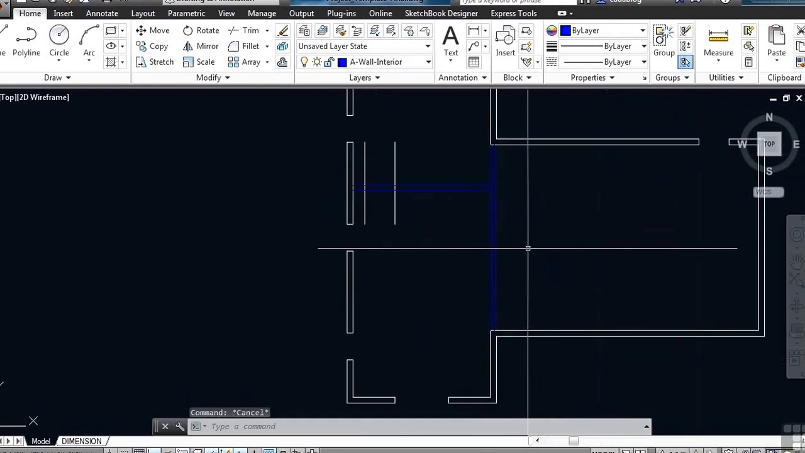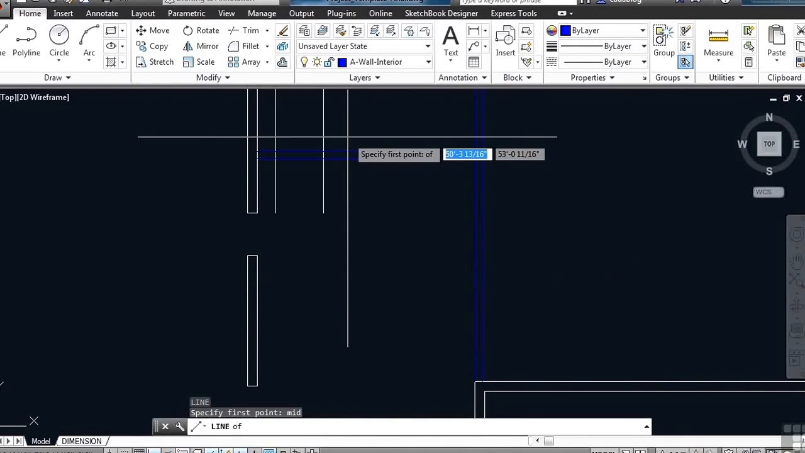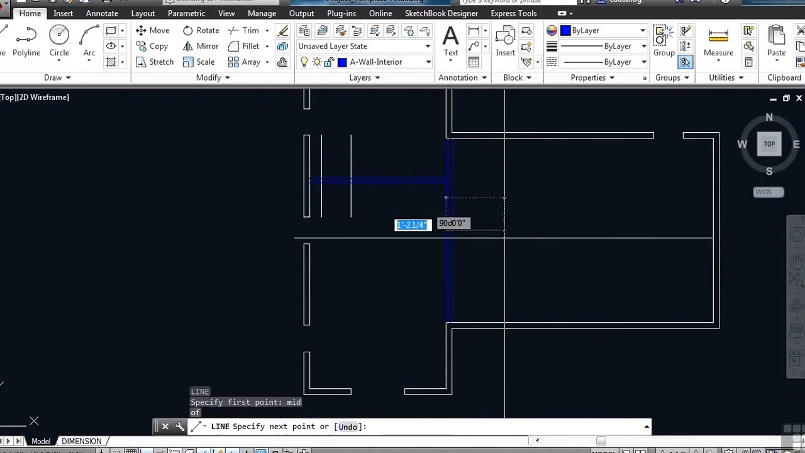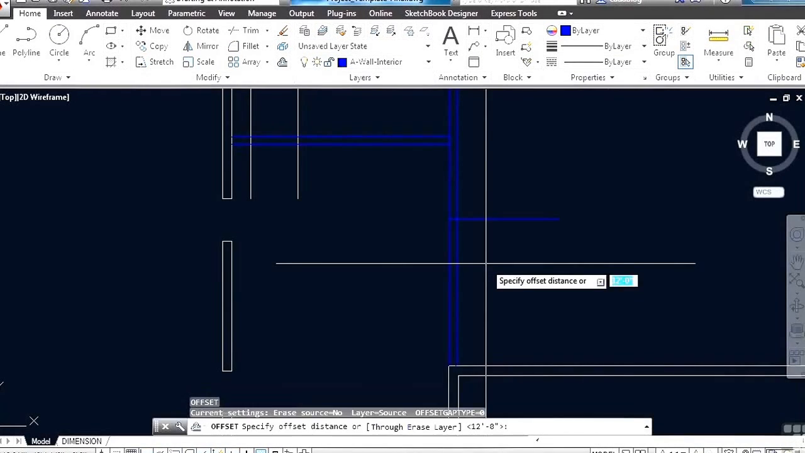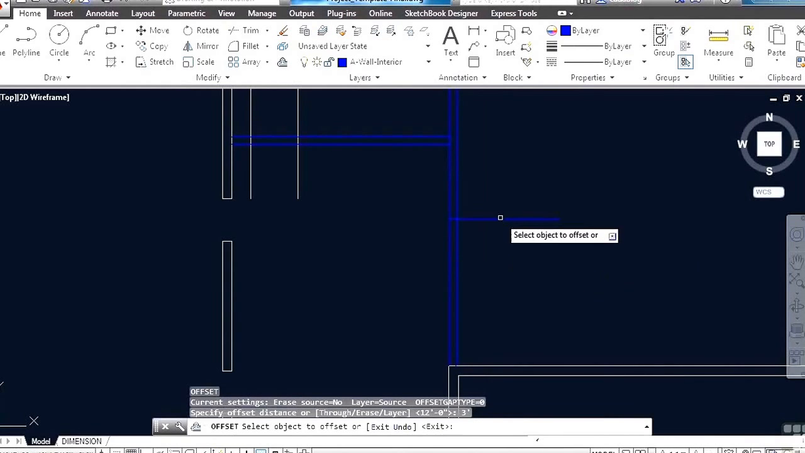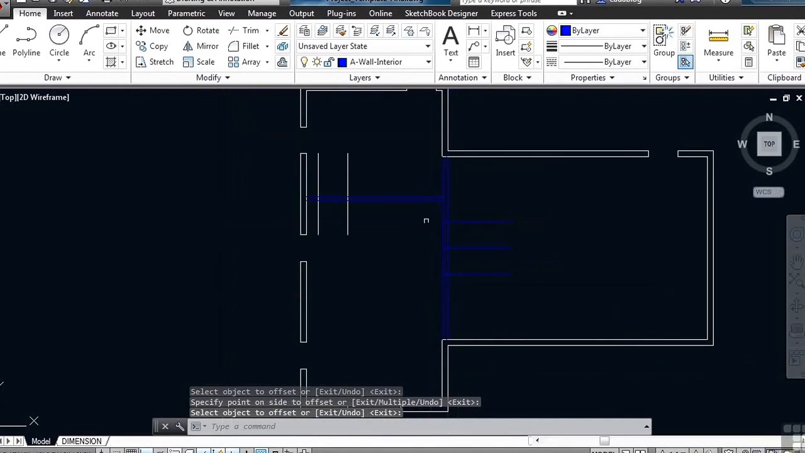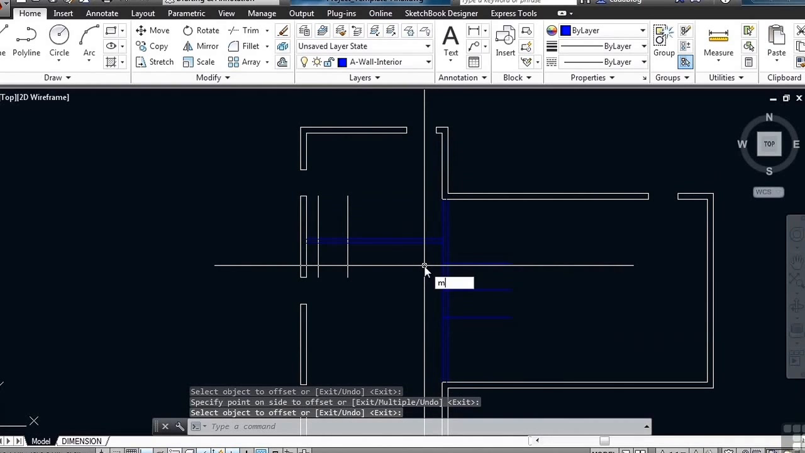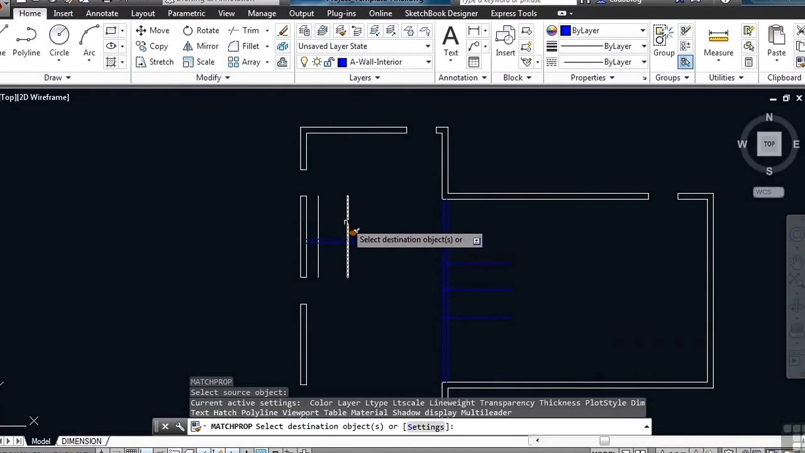Enter. Let's draw a line here from the midpoint of this line. Draw it out just arbitrarily, as long as it crosses through there. Offset it 3 feet. 1 up top and 1 down below. Okay, now we're going to need to match the properties again of this wall to these 2 lines.